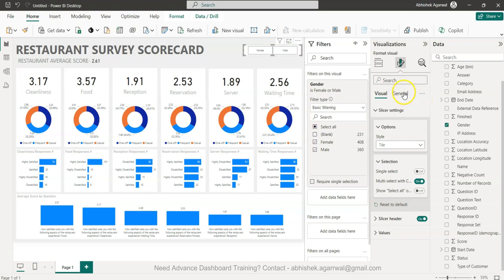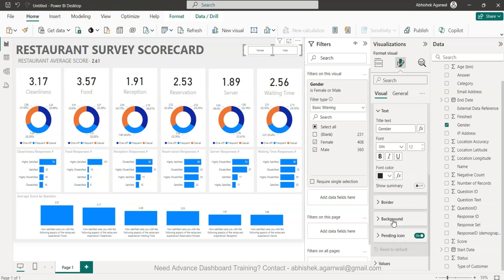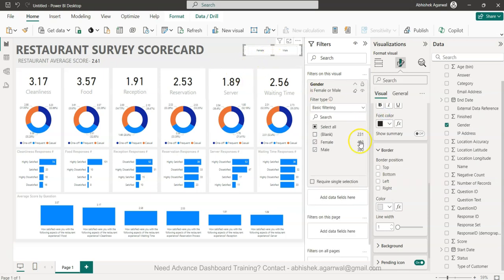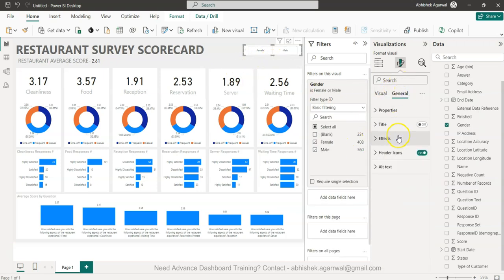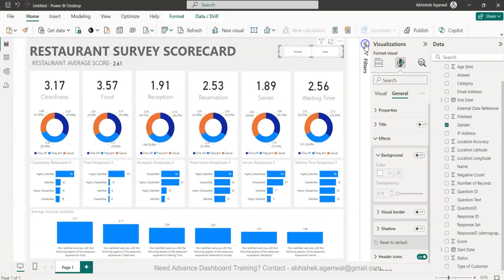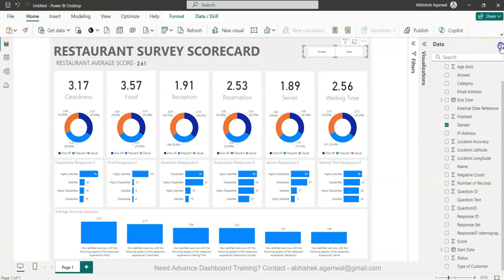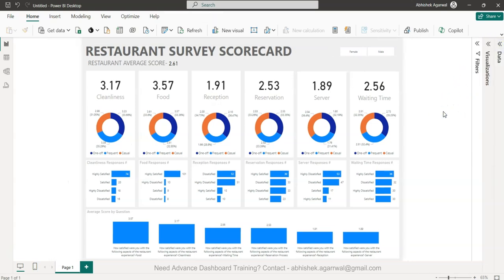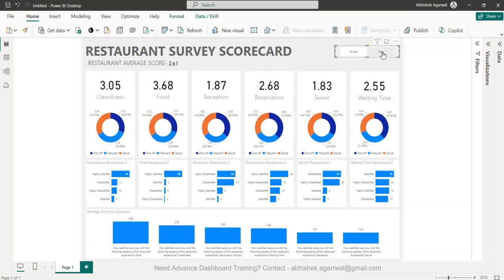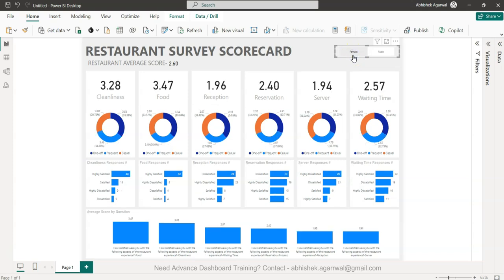So what we need to do is slicer header. In the border, we want to keep a very less visible border. So you can see it's almost gone. In the general effects, we want to remove the background so that it is all part of this one, and check that. Okay, so now we have female, male, and we can select it, and all our values will change accordingly, right? So that's how basically I have created this.